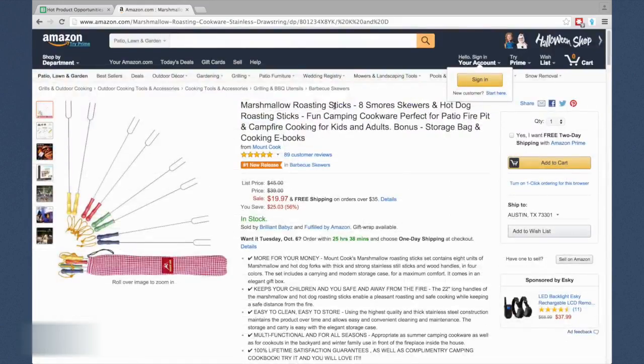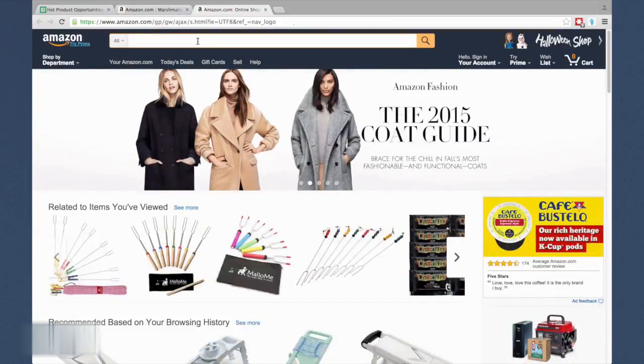Now this one is marshmallow roasting sticks, and you'll actually notice that it's appearing in Patio Lawn and Garden. So when you record the BSR in your file, you want to make sure that the category in the file says Patio Lawn and Garden, so that when it comes to comparing products, you know which category you're in. So once you've got the BSR, the keyword is pretty self-explanatory in this one, marshmallow roasting sticks. So we open a new tab and type in marshmallow roasting sticks.